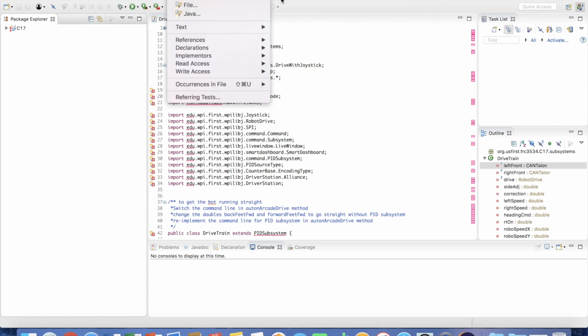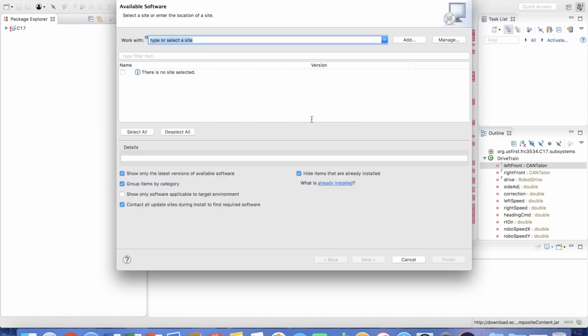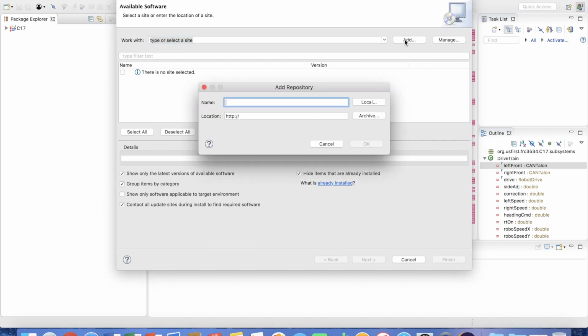Go to the Help bar on top. Click on Install New Software. Once you have that open, you're going to want to click on Add, and name it whatever you want to. I'm going to name it FRC WPILib. And then go in here and you want to put first.wpi.edu/FRC/roborio/release/eclipse. So now click OK.